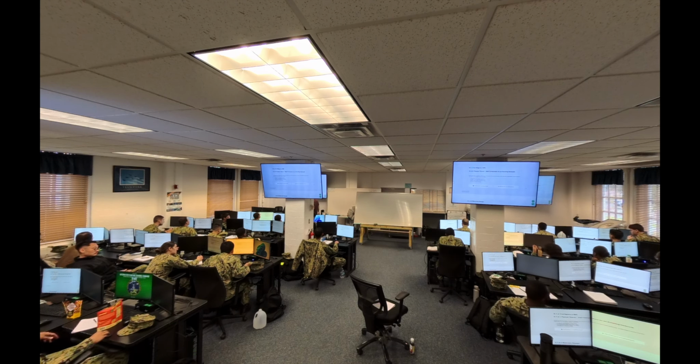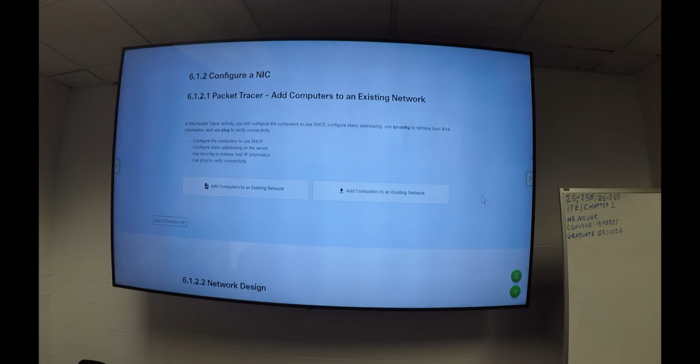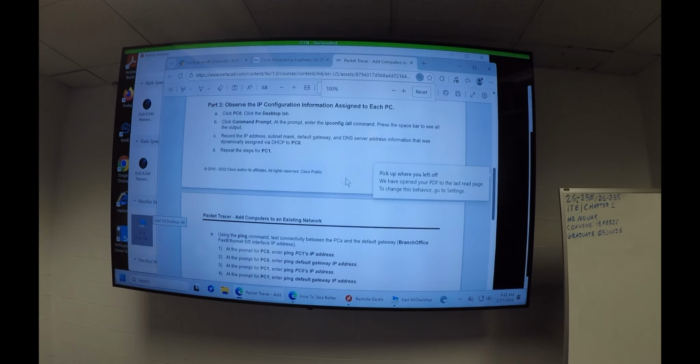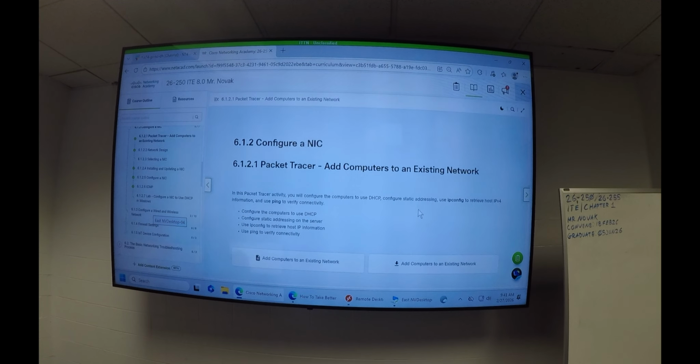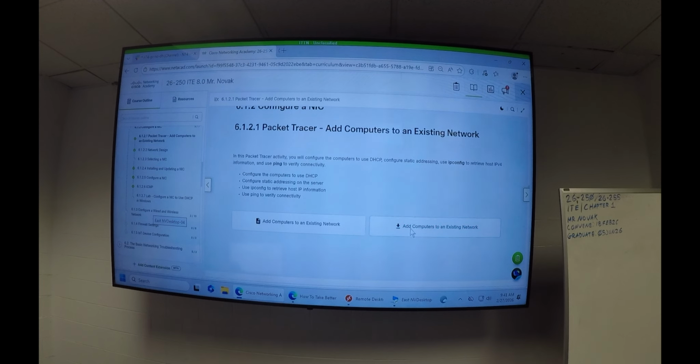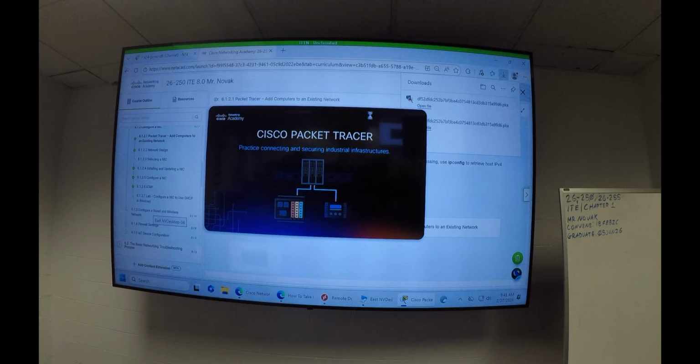All right, so if you navigate to 612, this is a packet tracer. On the left, if we click that, that is the instructions. We don't really need that. What we need is this icon here. If you click that, it'll download it to the computer, and then you can click Open. When you do that, packet tracer will begin to load.